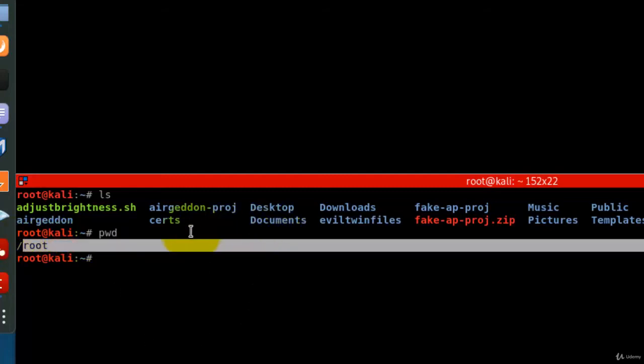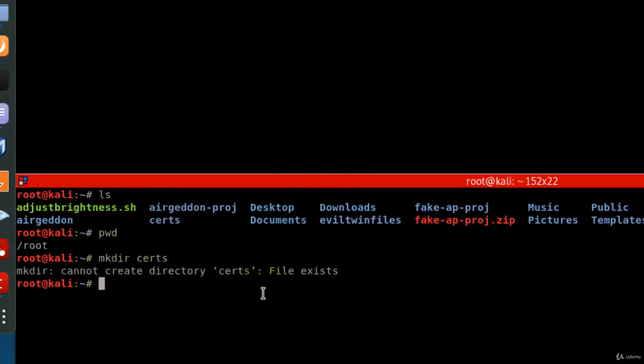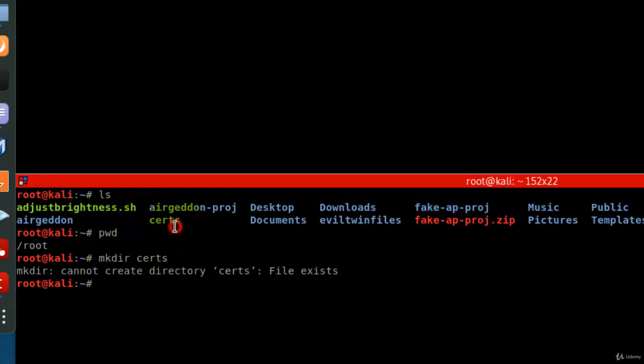Now you need to create a folder called certs, which I have already done. Now let's say I don't have this folder, so the command to create a new directory is mkdir certs. When you press enter, it will create this folder. If I try to do it, it says cannot, because I already created it. So for you, you should do this command to create this folder. This is the folder which will store our certs.